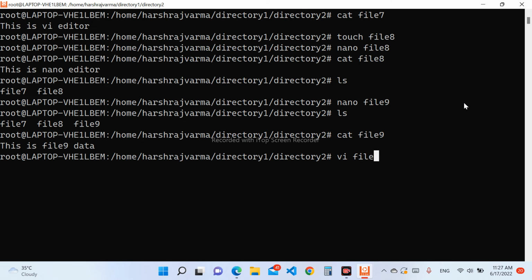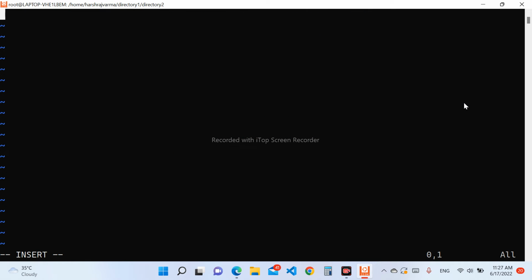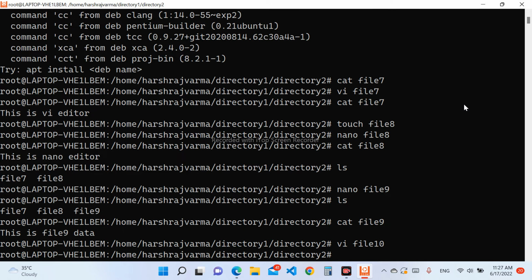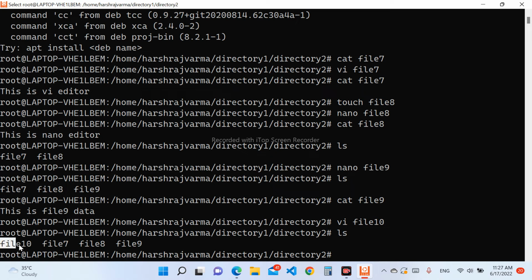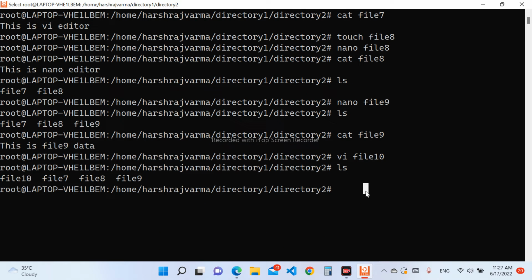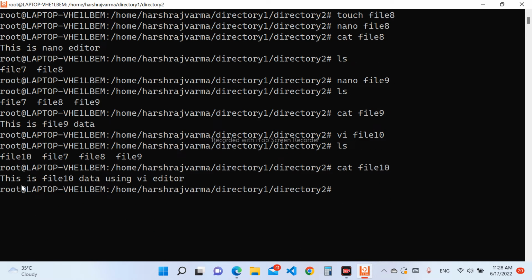Now similarly I want to create a new file, file 10, by using the vi editor. Vi file 10, enter, escape, I. This is file 10 data using vi editor. To save it, press escape and then colon wq or qw as per your convenience and press enter. Now ls, you can see that file 10 is created. Okay, now to check the data, again use cat file 10, enter. You can see that this is file 10 data using vi editor.